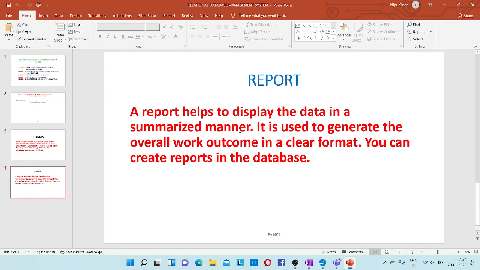Suppose you have got one assignment and you are asked to give me a report by the end of today. In the report, you are giving a summary of all the activities you have done. It can be called a summary report. A report helps to display the data in a summarized manner. It is used to present the overall work outcome in a clear format.